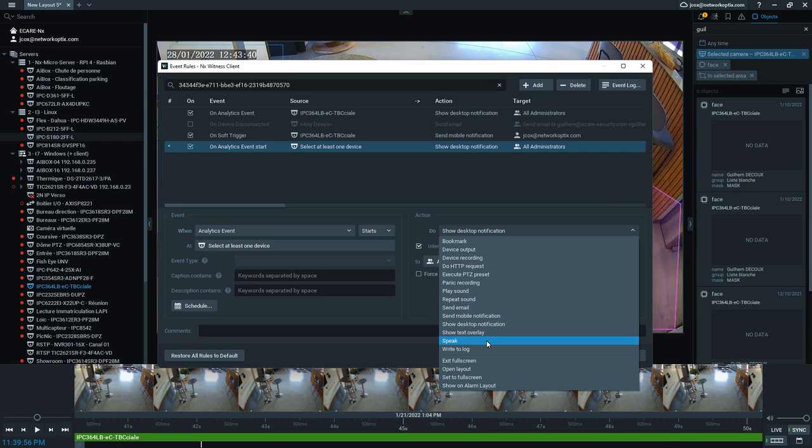On top of that, we have push notifications to the mobile, which is pretty unique among VMSs. It's not just a log or an email, it's actually a push notification.